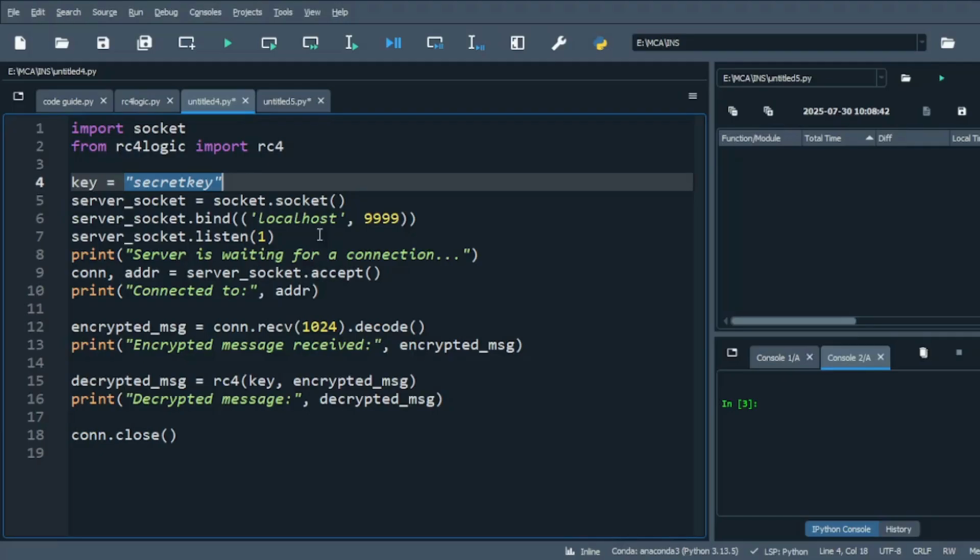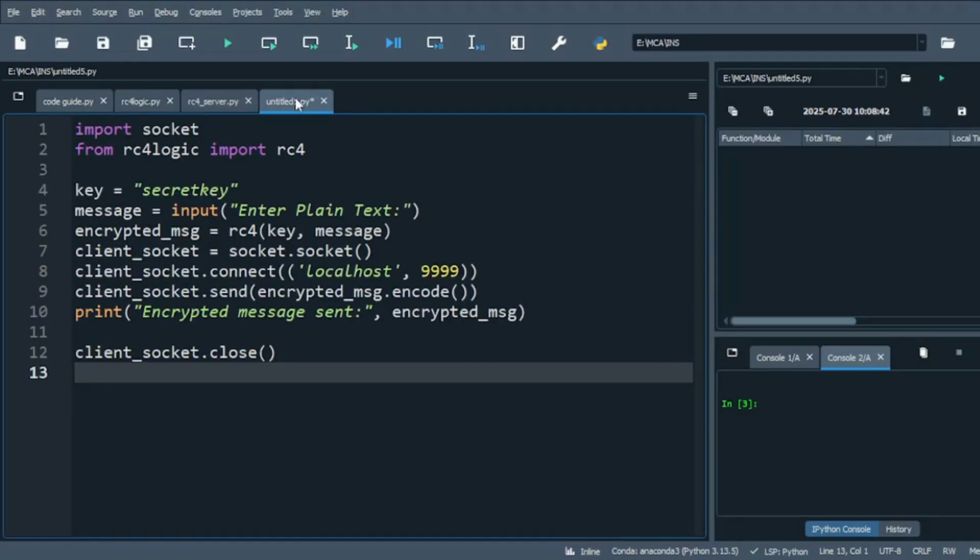Now I am going to save both the programs. This is my server side, so I save this program as RC4 underscore server. And this is my client side, so I save this program as RC4 underscore client.